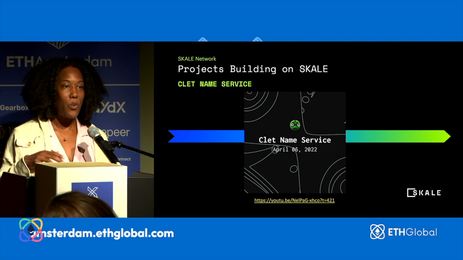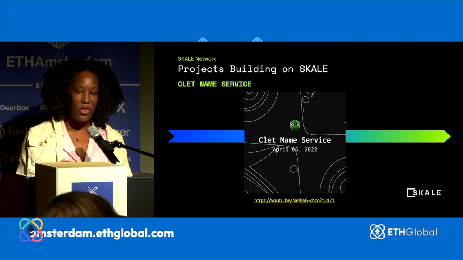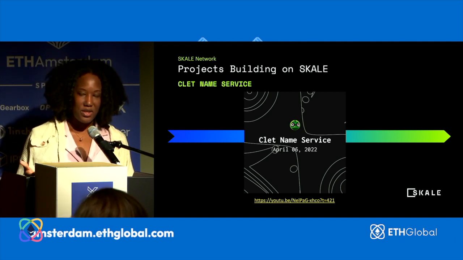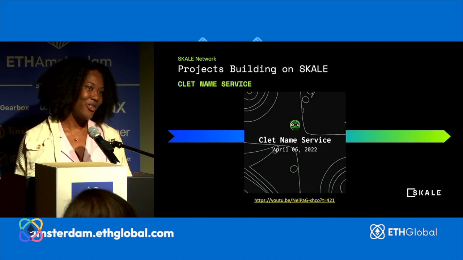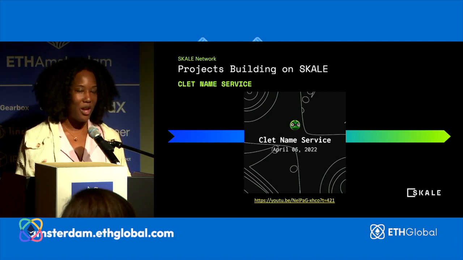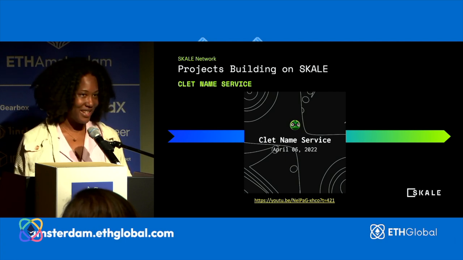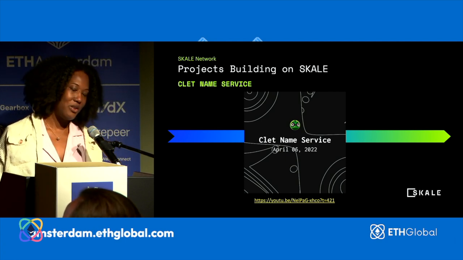So when you're buying your names on their application, within the SKALE system, it all happens in the background. The user doesn't have to know that they're on SKALE. They're just simply there. They're buying their name with a credit card, and that is it. So again, another great use case for usability.